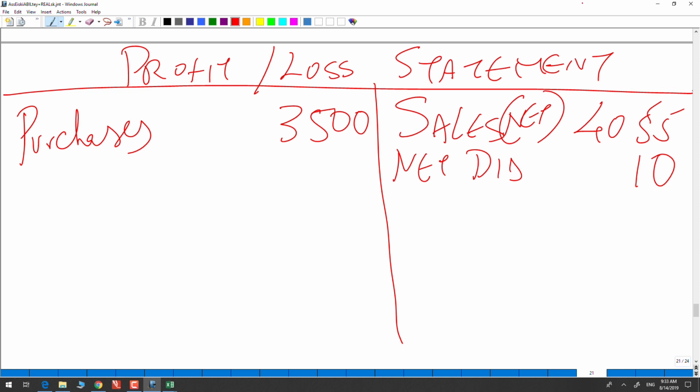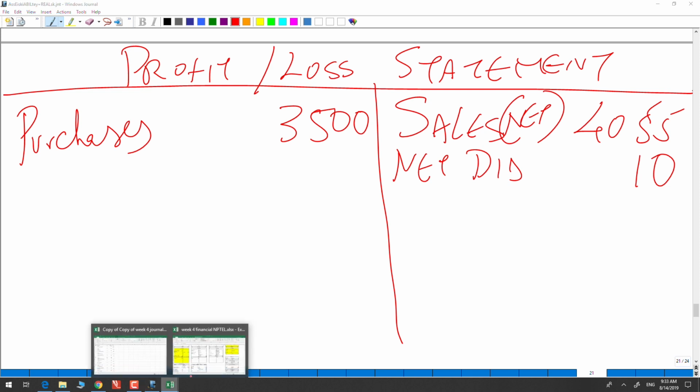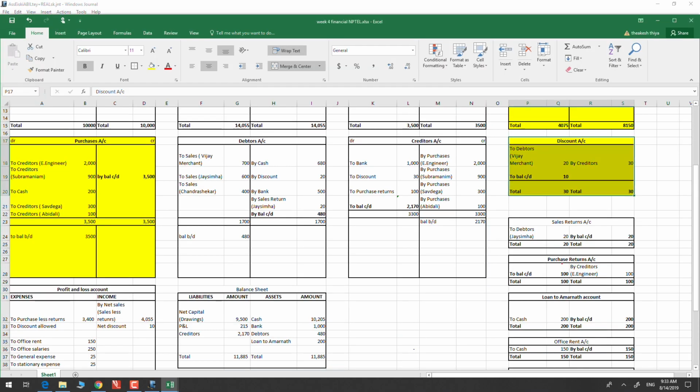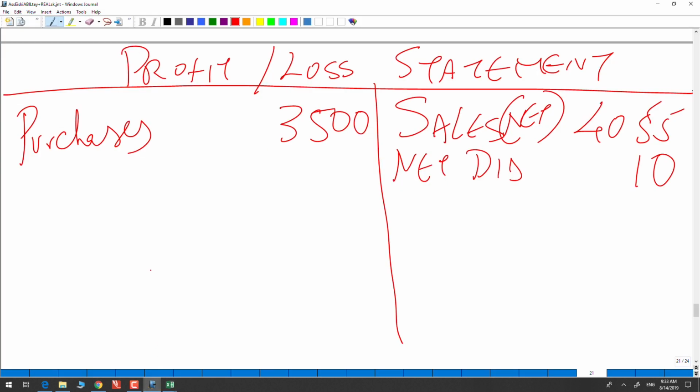Now similarly, in this particular case you will also see what is called purchase returns. You have purchased, and you have returned back 100 rupees worth of goods. When you have returned back 100 rupees worth of goods to somebody, what is your net purchase? Your net purchase is not 3500, it is 3500 minus 100, so I will say net of purchase is 3400. Am I with you on this?